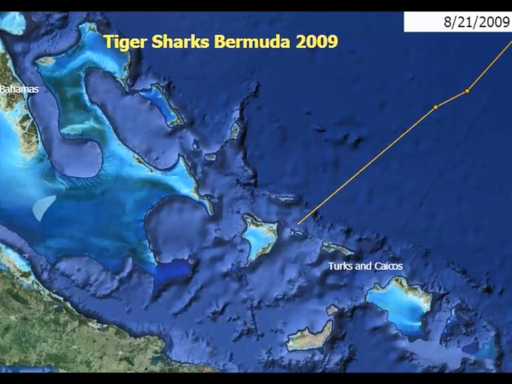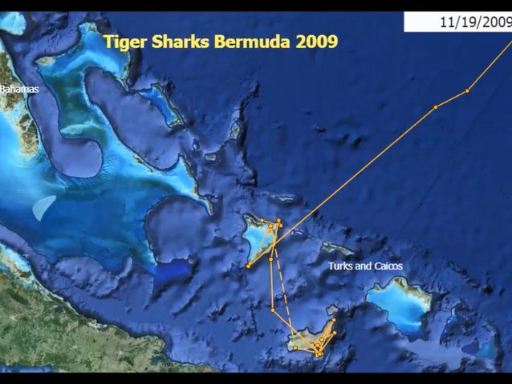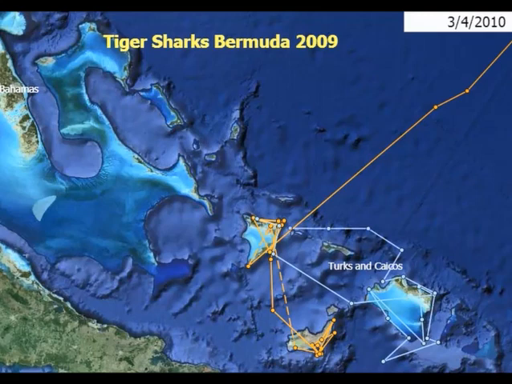Here's the tiger sharks searching in the islands. This is in the Turks and Caicos and the Bahamas. So you'll see they're really oriented towards these islands. They're very close to shore. They're in very shallow water, basically like reef sharks during the winter months. About 6 months out of the year, this is what they're doing.